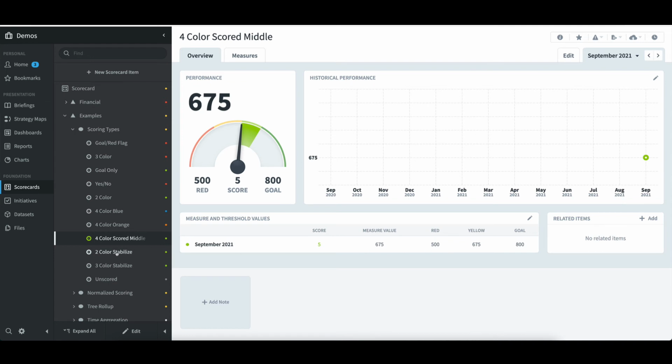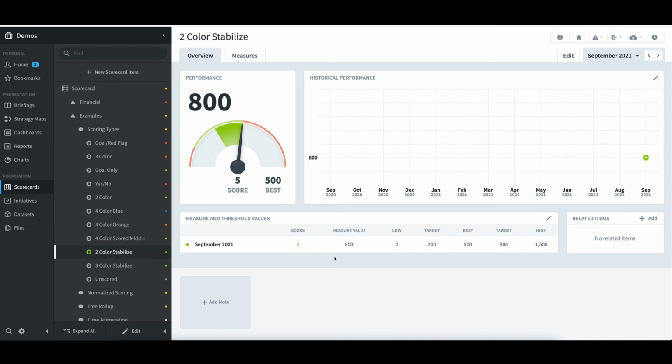Moving on to two color stabilized, this option requires 5 thresholds: low worst, low target, best, high target, and high worst. In this model, scores go from red to green and then back to red. Moving on to three color stabilized, this option requires 7 thresholds, from low worst to high worst. Low red flag and high red flag are 2 additional items required. In this model, scores go from red to yellow to green, back to yellow, and red.